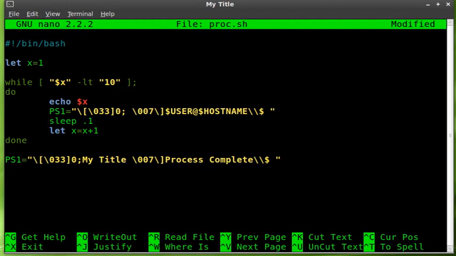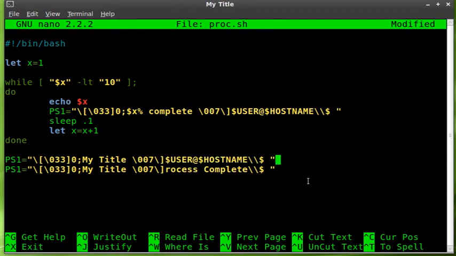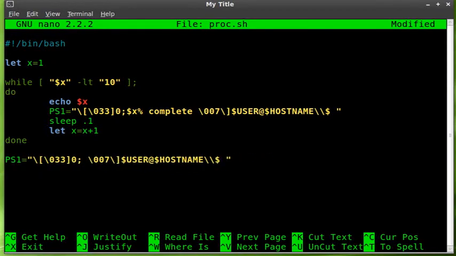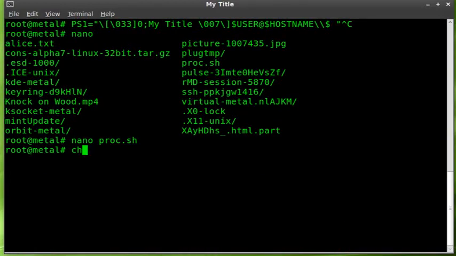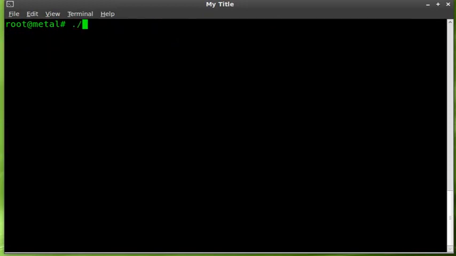Okay, so we're going to set that variable, and we're going to say $x% complete. Let's change this. Let's just repaste in the original line. Cut that out. It'll be faster. We'll change my title to complete with an M. We'll hit X to save it. It's already executable, but if it wasn't, we'd chmod +x, the name of our file. Perfect.